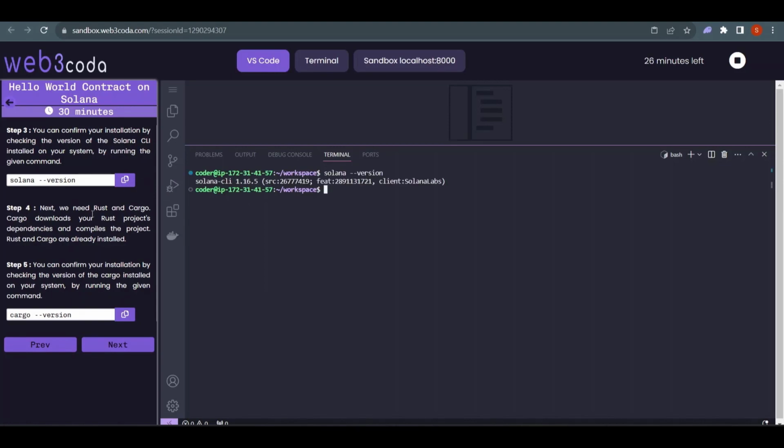As you can see, the Solana version is here. Now we will move forward to checking the cargo version. And as you can see, it's installed correctly here. The version is quite visible. So let's move forward with the next step.